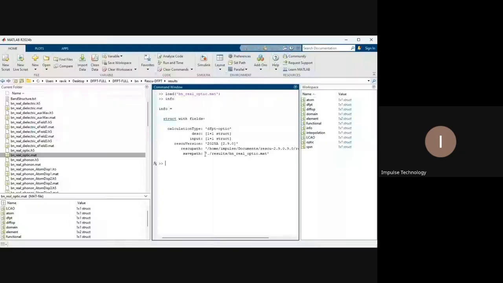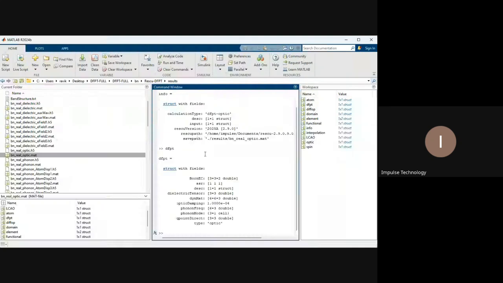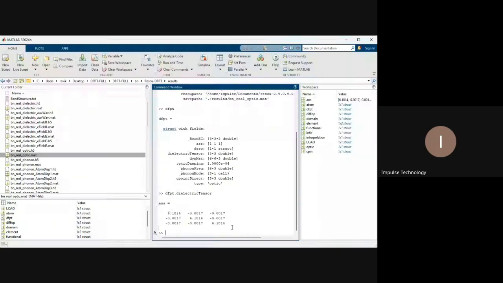If I type DFPT, basically for post processing and to see the data, you have to move to MATLAB and see the data for Rescue and Nanodcal both.